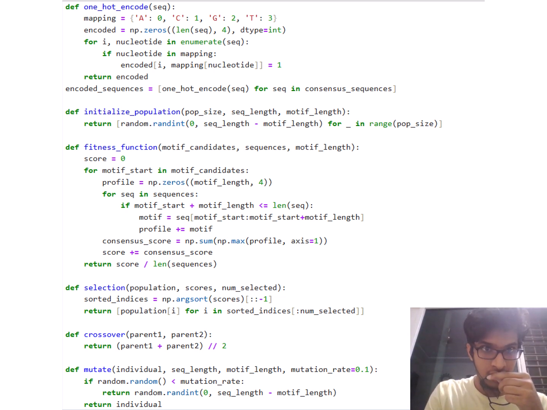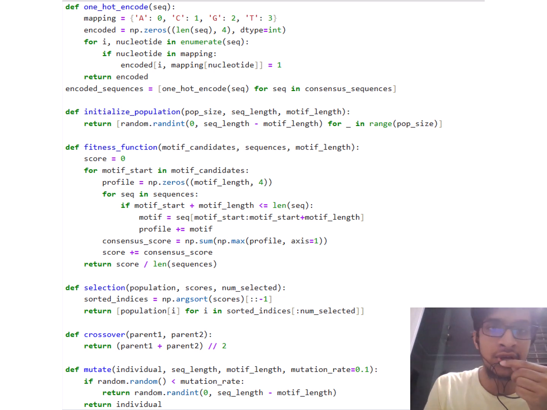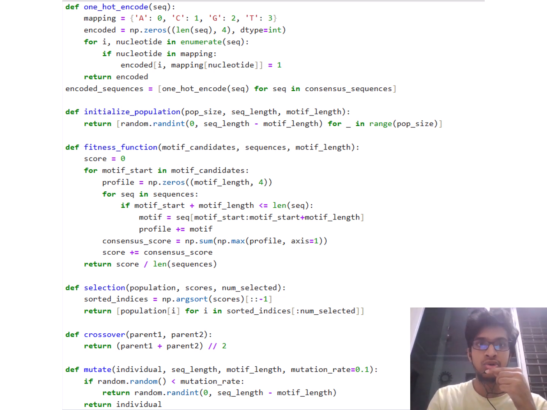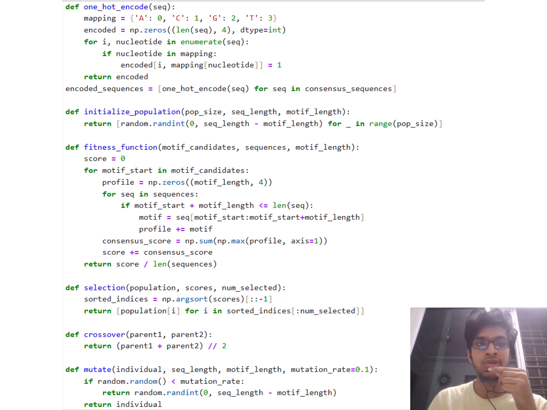Next we have the GA process. Here it initializes the population, which is all the motifs we have, by creating the one hot encode method. Then we use the fitness function. It checks how well the proposed motif performs across all sequences. It builds a position matrix based on the segment and scores how strong the segment is.